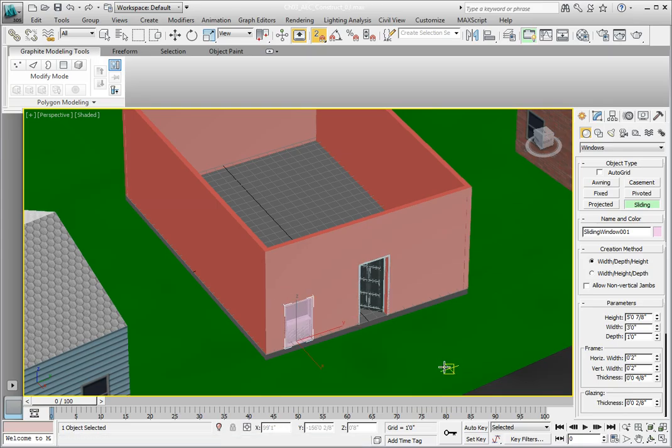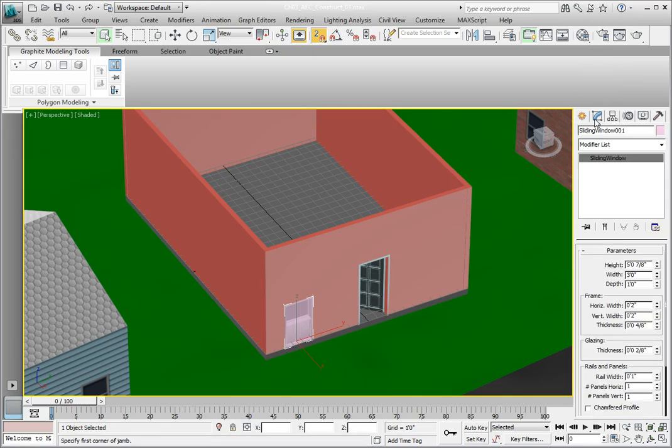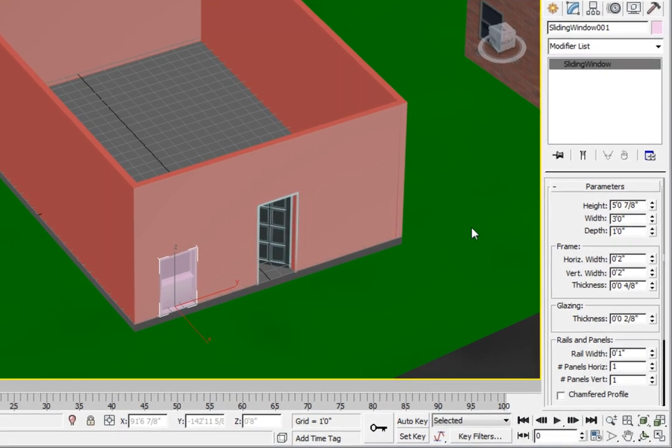With the completed window selected, switch over to the Modify panel by clicking on the Modify tab in the Command panel. In the Windows Parameters rollout, change the height of the window by entering a value of 4 feet into the height parameter and pressing Enter. Make sure the width is set to 3 feet. If it isn't, enter 3 feet into the width value and press Enter. Set the depth value to 6 inches and press Enter.